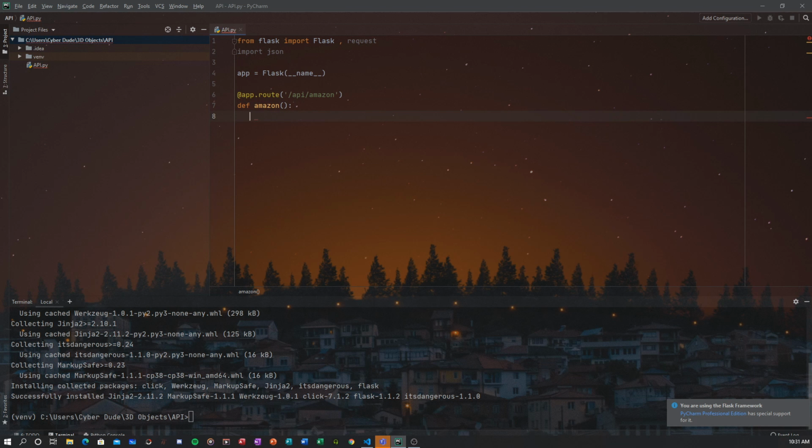So we're going to define a function called amazon_api. This will be run when a request is made to this route. Then we will have to send a response. So we're going to create a dictionary called response, and we're just going to set it to a blank dictionary right now.